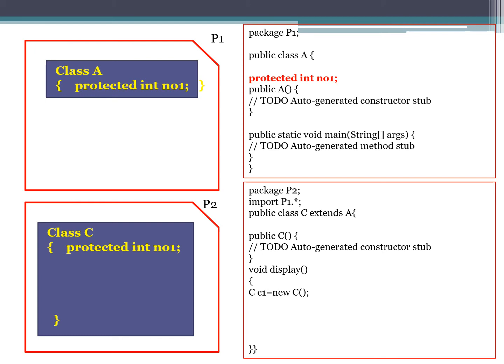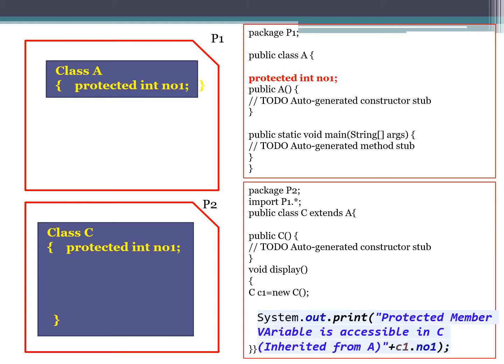So if we try to access the protected variable using an object of a derived class, we are able to access the variable through an object of a derived class.